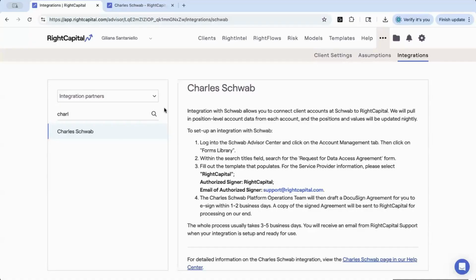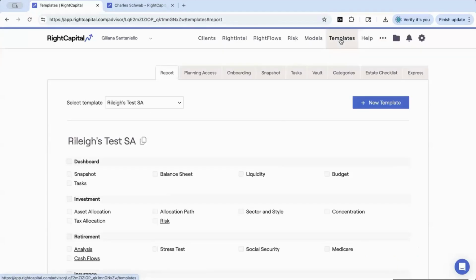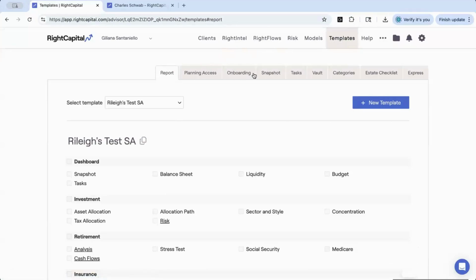Think of templates as like your digital playbook. They standardize your processes while giving you the flexibility to customize the client experience for your practice. Templates can be set up along the top banner here within the advisor portal. We have a series of template options for all sorts of items within RightCapital. You can set up report templates. So should you generate a similar type of report for all clients, you can utilize a report template so you're not constantly clicking the same boxes over and over again.